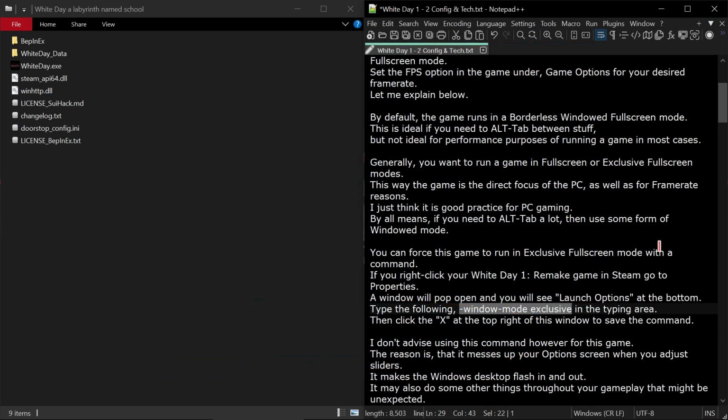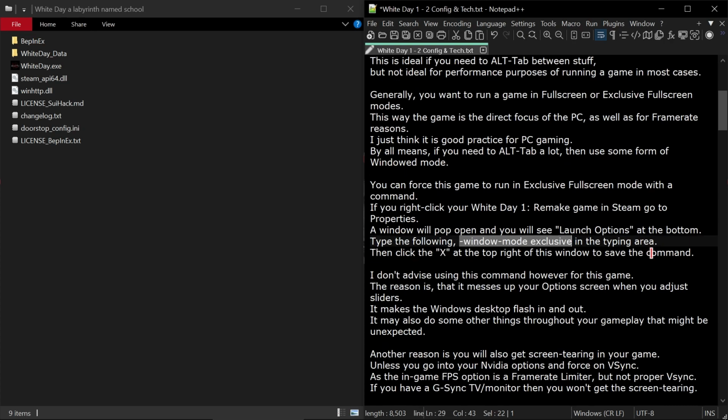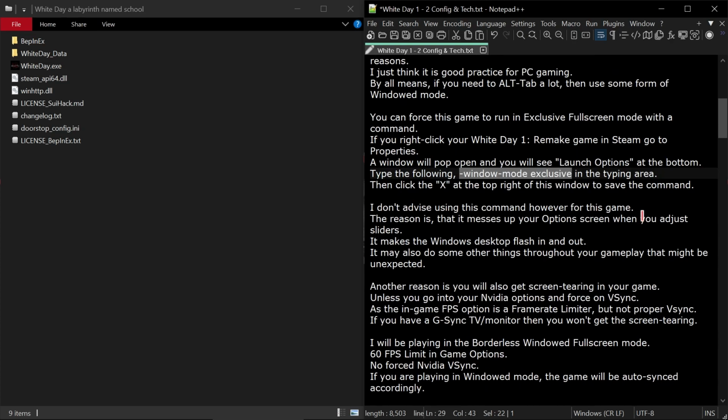I don't advise using this command, however, for this game. The reason is that it messes up your options screen when you adjust the sliders. It makes the Windows desktop flash in and out. It may also do some other things throughout the gameplay that might be unexpected. Another reason is you will also get screen tearing in your game. If you don't know what screen tearing is, please search that. There's a Wikipedia page that talks all about it.